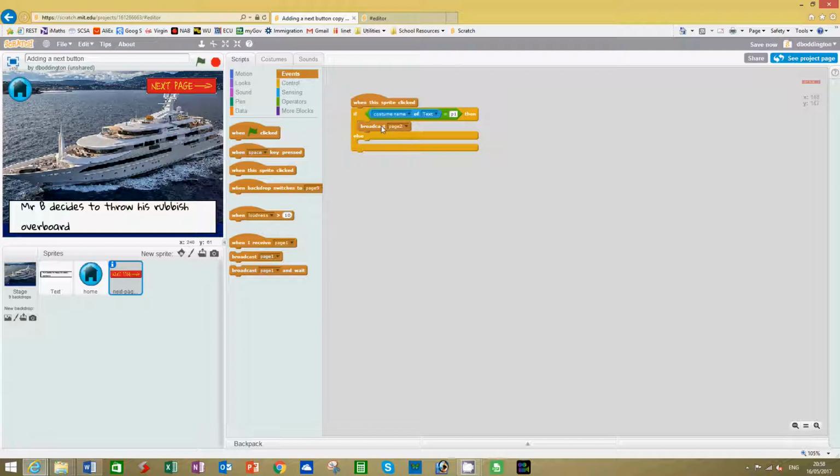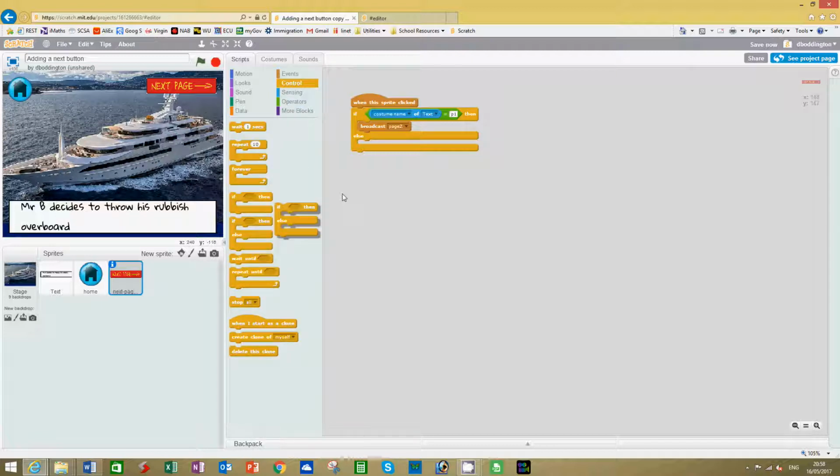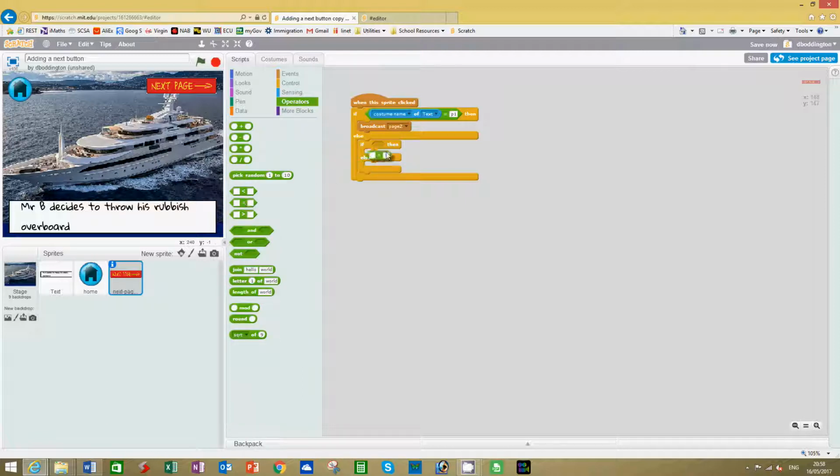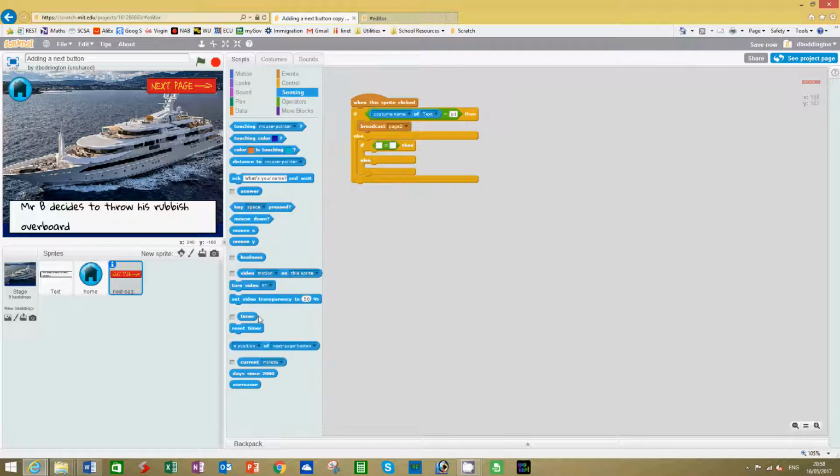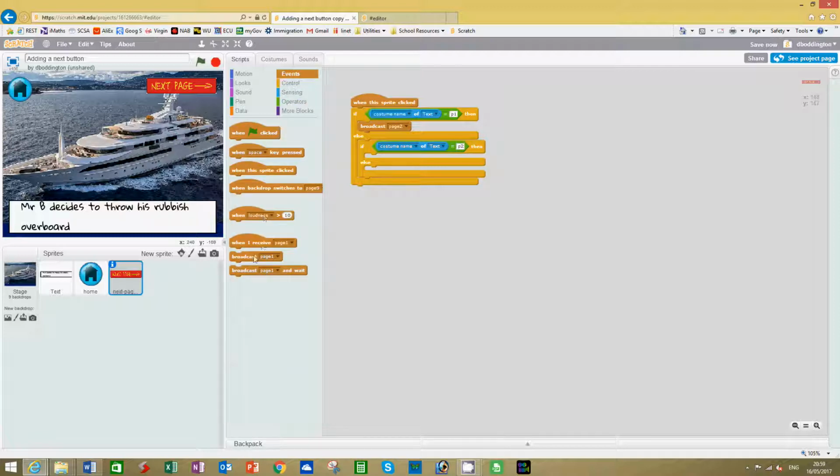Now, if we're not on page 1, we need something else to happen. So we need to add another if and then. So we add another if that equals something, and this time we're going to add the same blue sensing. So if our costume name of our text box sprite is equal to page 2, so if we are currently on page 2, then we want to tell everybody to broadcast we want to go to page 3. So we need to make a new message and put in page 3. Now we keep doing that for most of the pages.